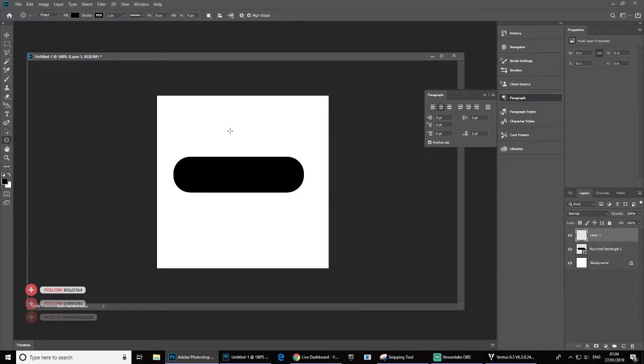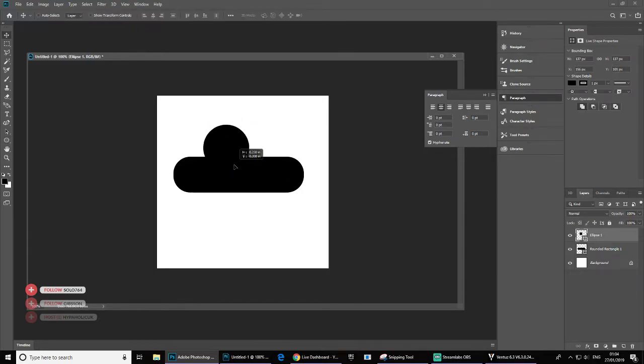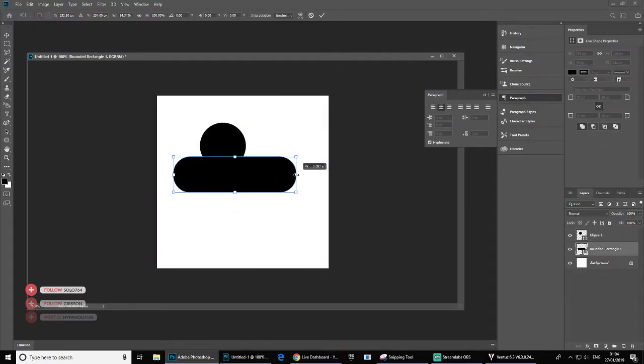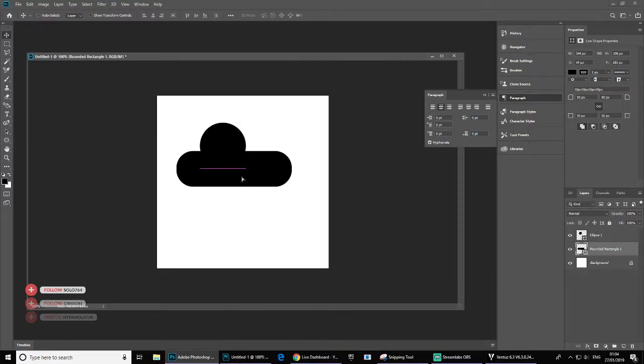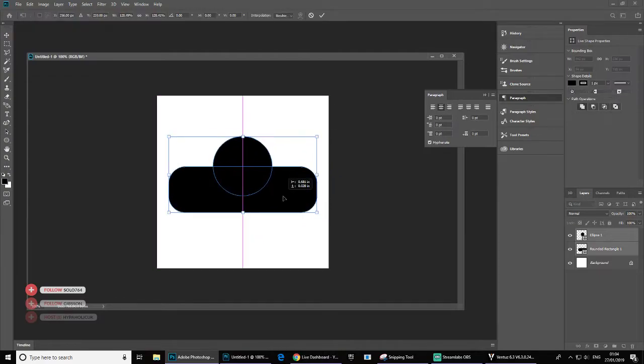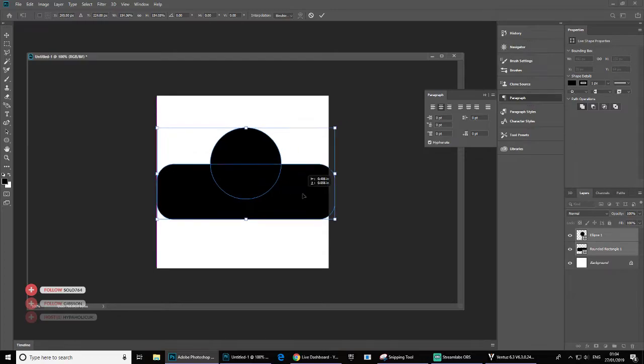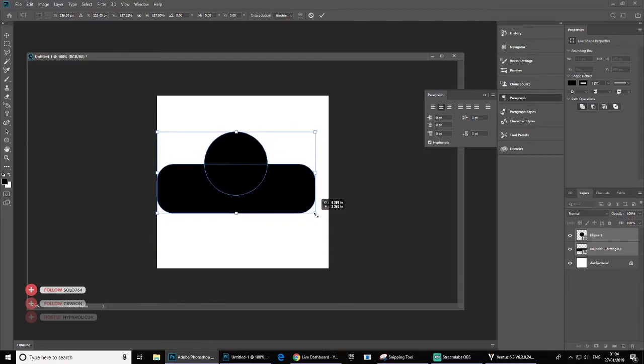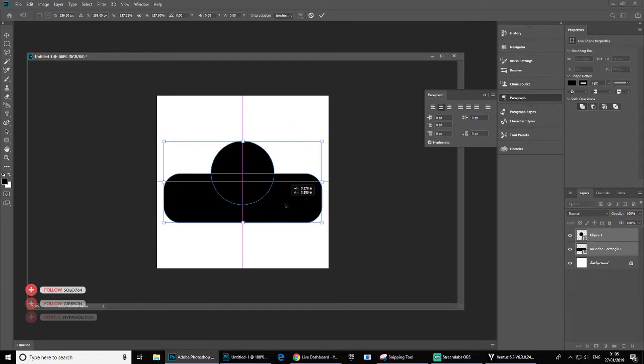Layer. Move this up a bit. I might scale this in. I'll do. It's not the best cloud in the world, but it will work. Yeah, I'll just use the space as much as I can. Yeah, I could have just done geometry to be honest.